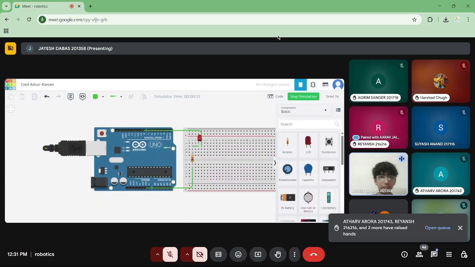So if you look at the simulator time, here you can see that it stays on for 5 seconds, it stops for 1 second, and it keeps on doing that again and again and again. और करते रहेगा जब तक हम रोकेंगे ही नहीं.